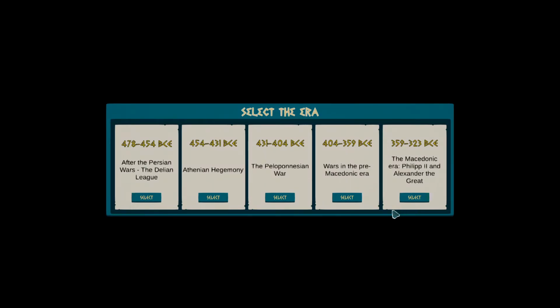Now, based on the user's selection of era, prices and supplies for certain cargo are adjusted for some particular ports. Let's go for wars in the pre-Macedonic era. Upon the selection of an era, the users are prompted with a short background story. These notes will help in creating a baseline for our story inside our users' minds. It also gives them some information about their past and a hint about how to proceed in the game.